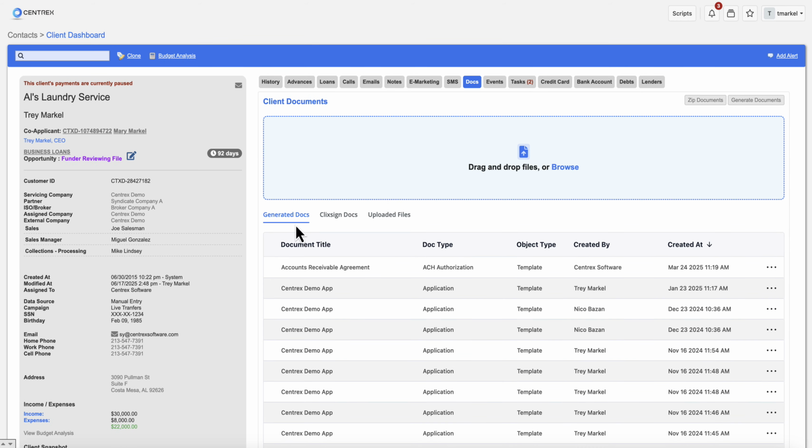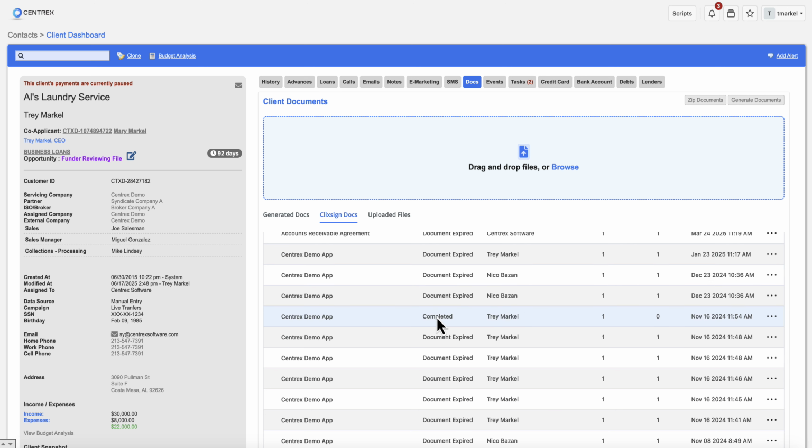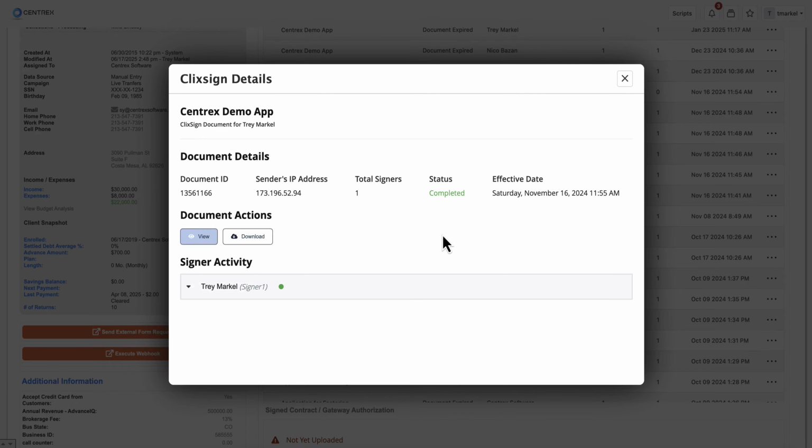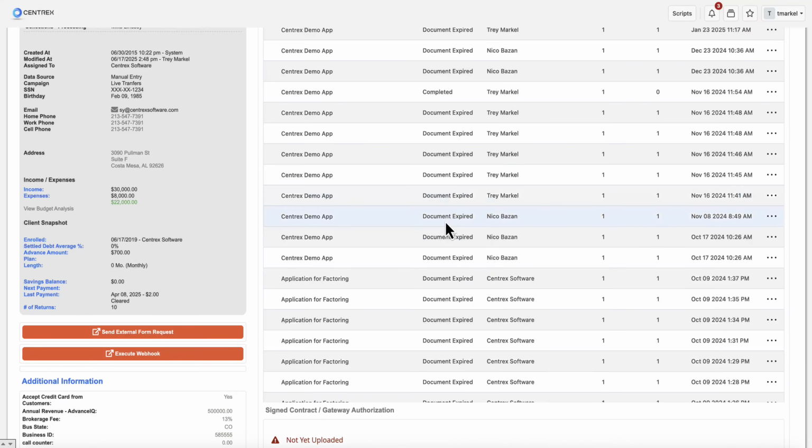Okay, so the generated document will be here. Under ClickSign Docs, all your e-sign docs will be here with an e-sign status. Once the document has been successfully e-signed, you can click on View Details. You can see the IP address of who sent it, the IP address of who signed it, and then you can always view this electronically signed document as well.